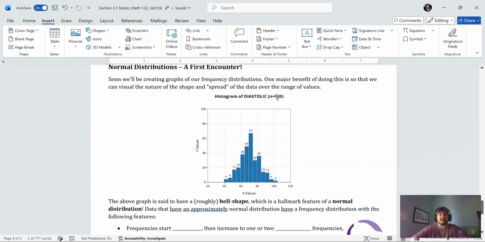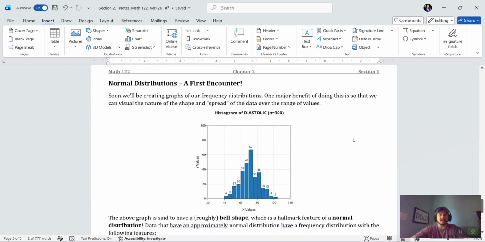Okay, last but not least, one of the most important forms of the distribution of all statistics, the normal distribution. So normal distribution is a first encounter. This is just going to be like getting their feet wet with a normal distribution and its characteristics.